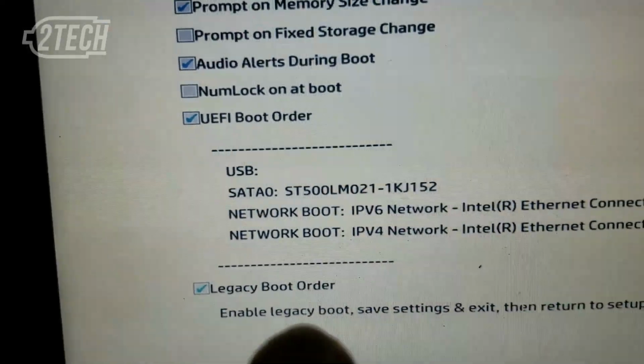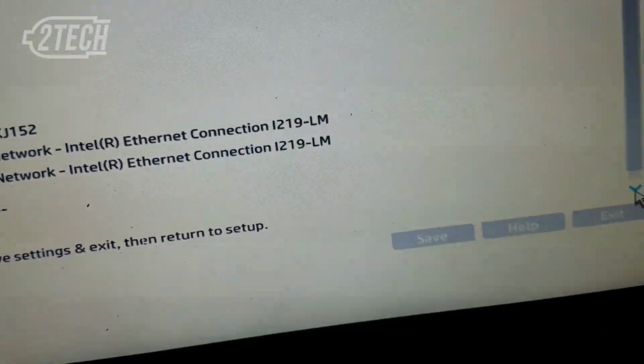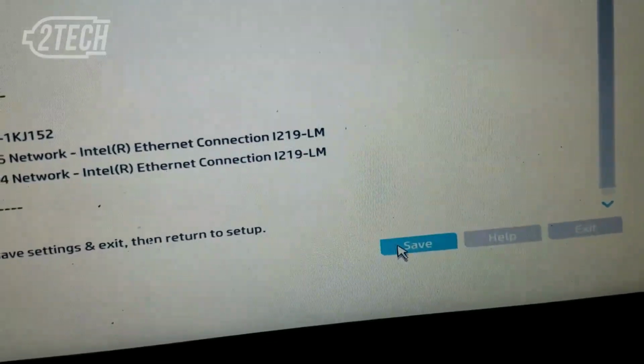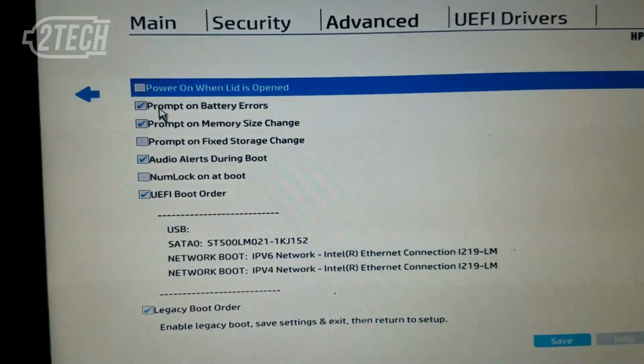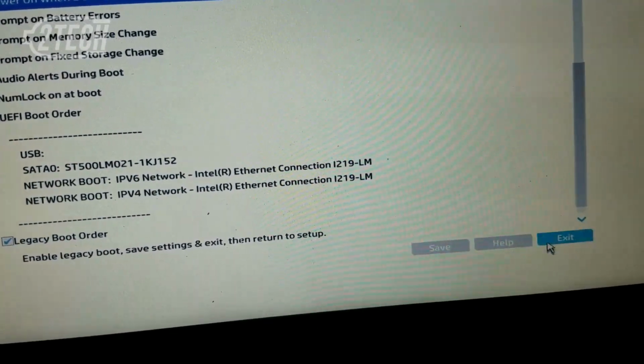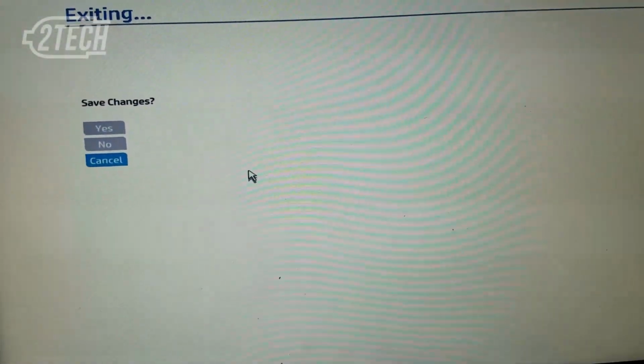Okay? Now that everything is okay, you will do the same again. Save. Say yes. And exit. Saving changes. Yes. Now you will see your Windows installation pop up correctly.